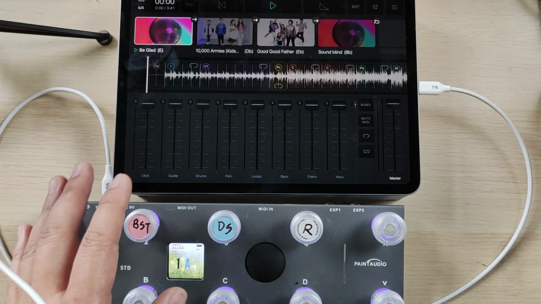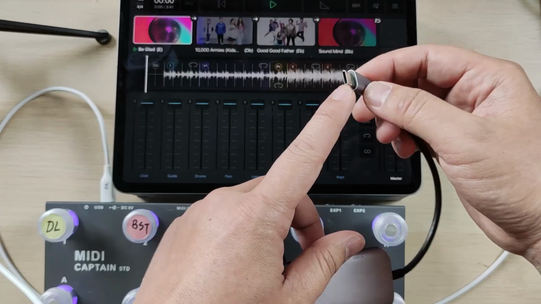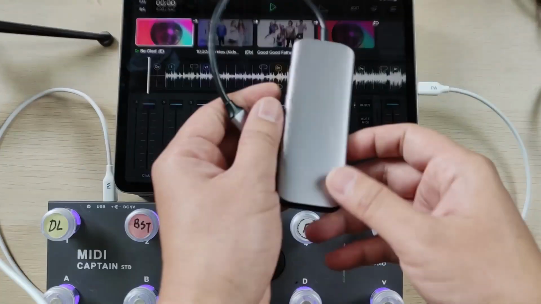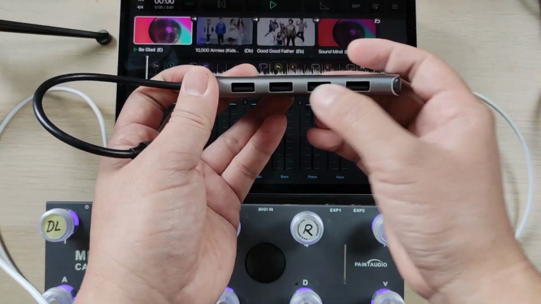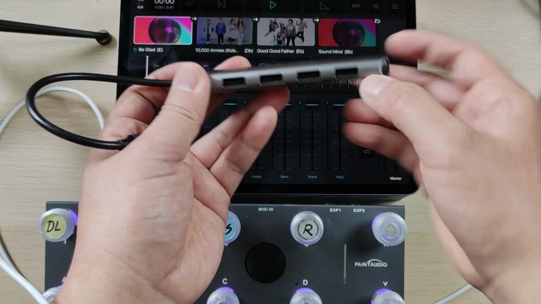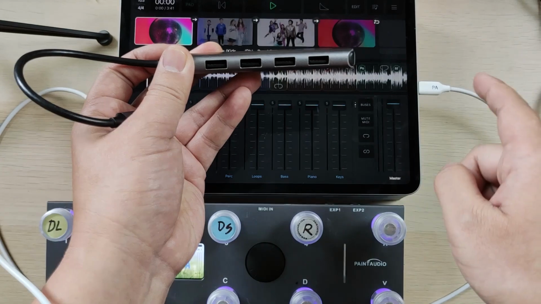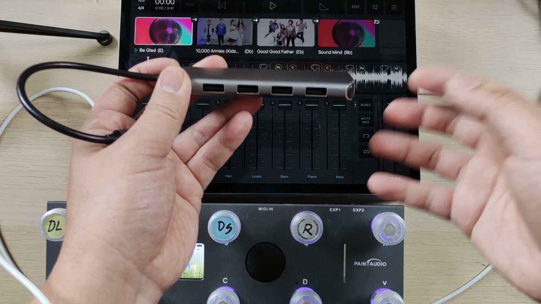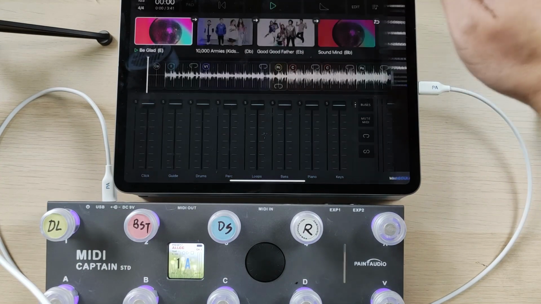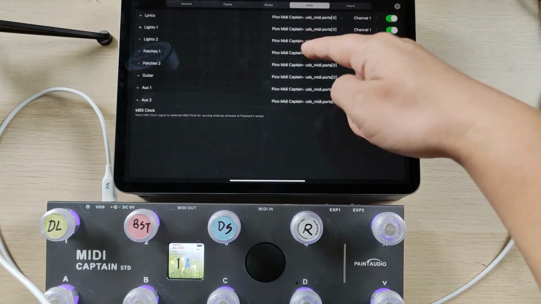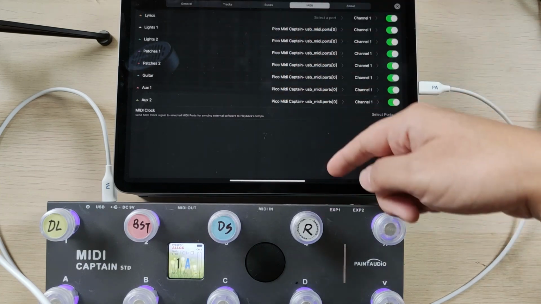So another solution is to use a hub like this, and you can plug this Type C port here. Also, you can charge the device through here. And you have multiple USB-A ports, and you can connect one to the MIDI controller, another to your audio interface. So you have everything here. Once we have this connected, here we can find the USB port and our USB device.